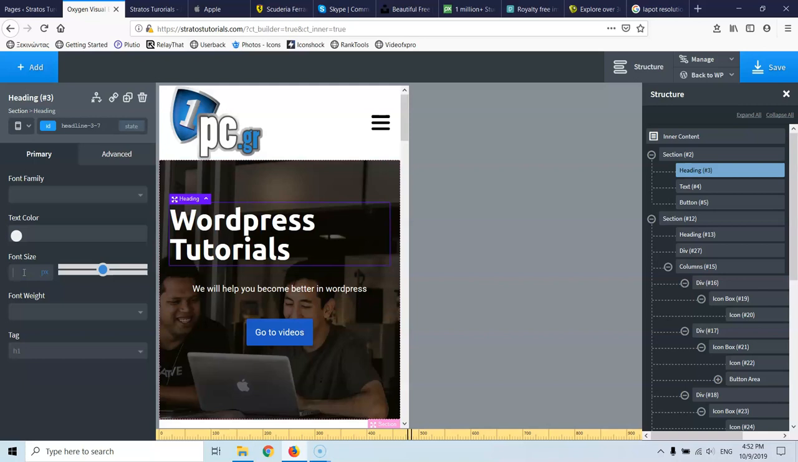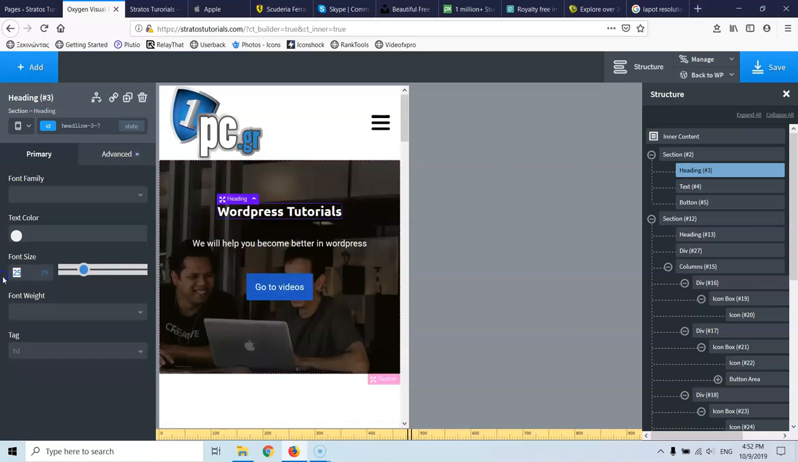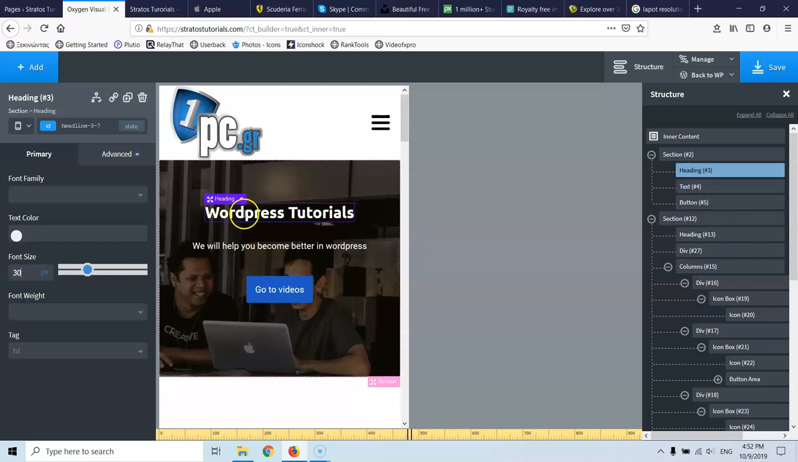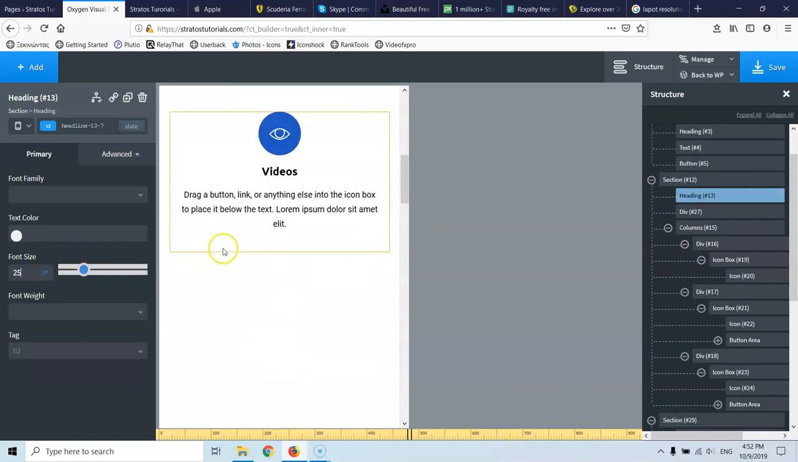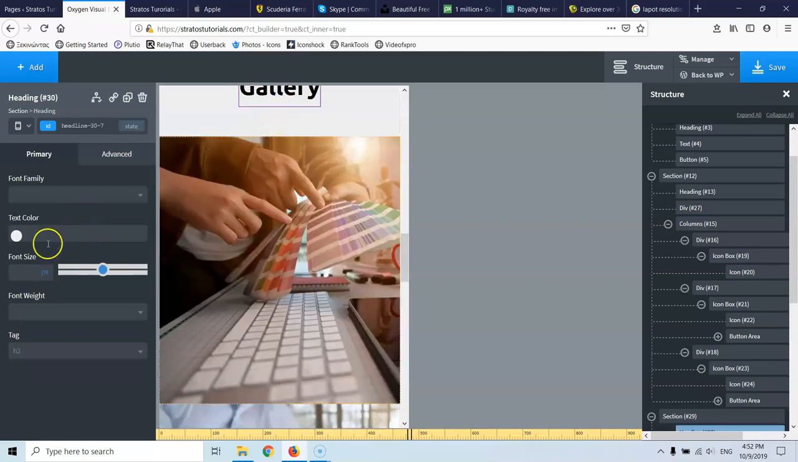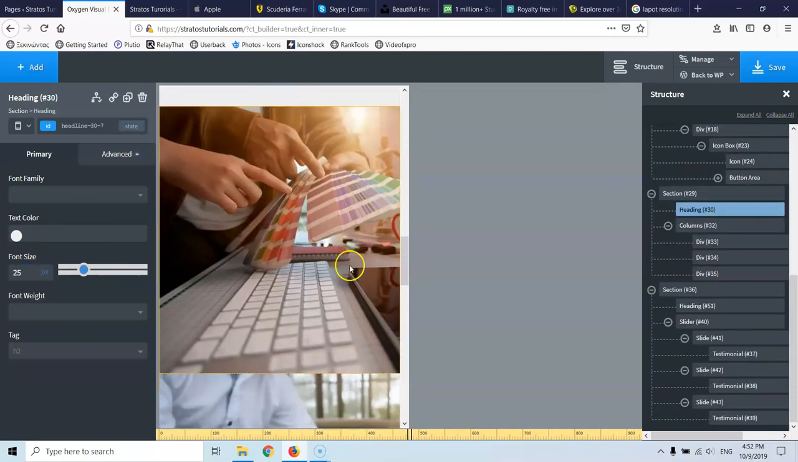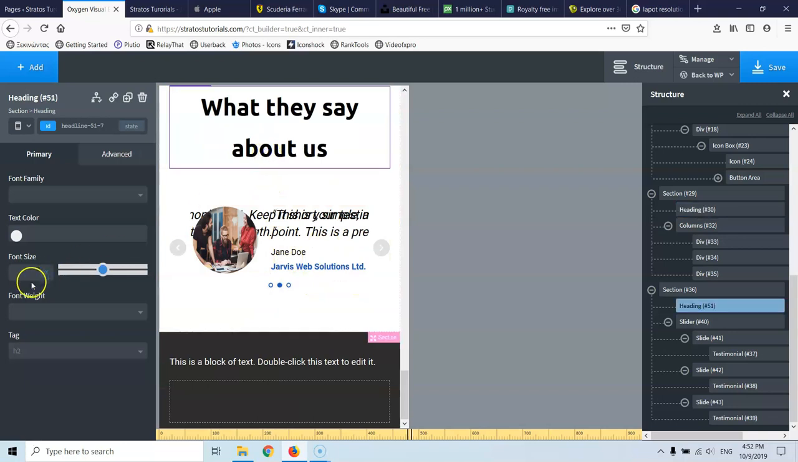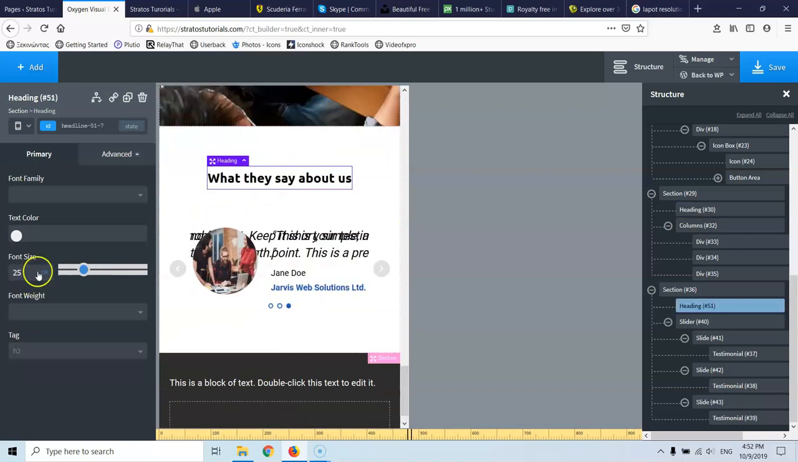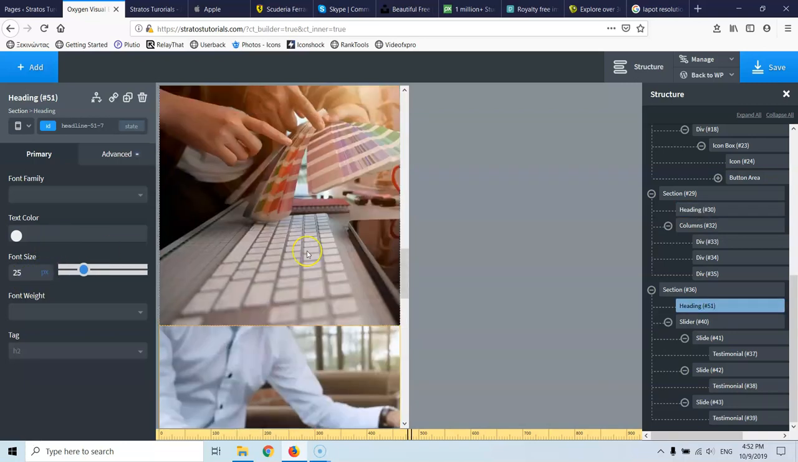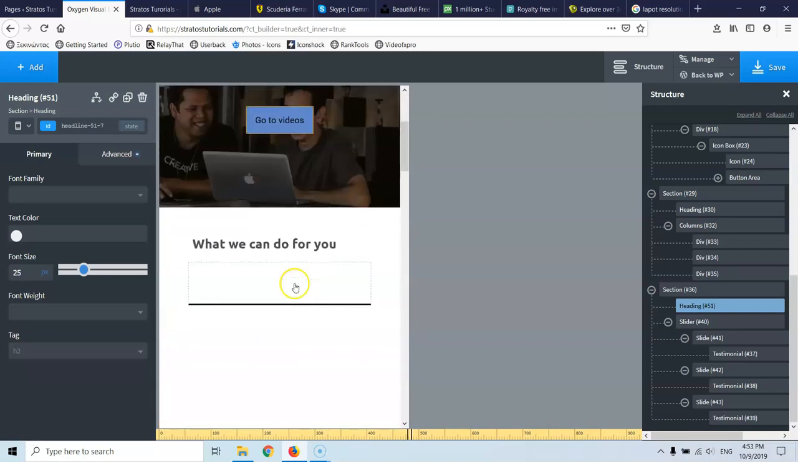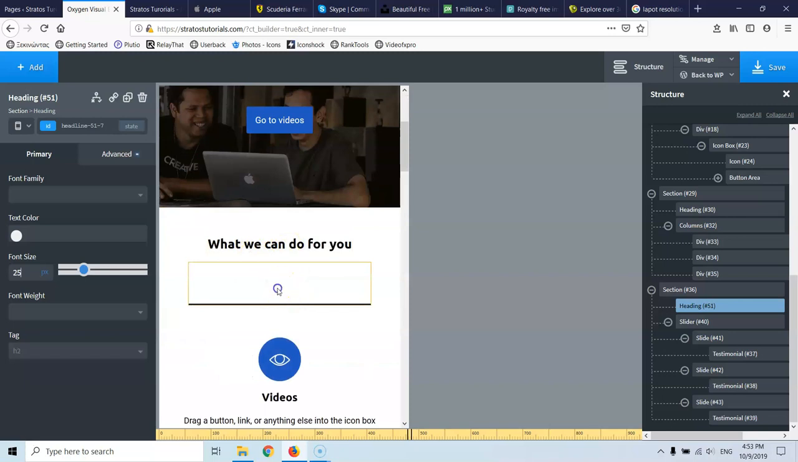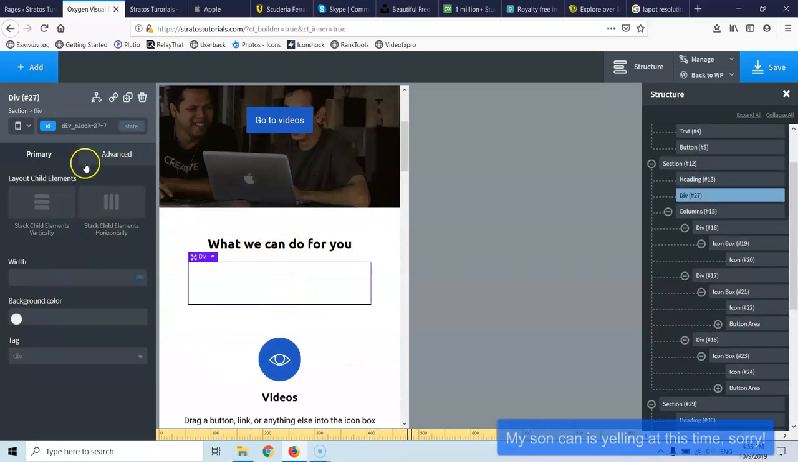And now I will reduce the size here. Let's go for 25. No, 30. So this is 30. This should be 25. And this should be 25. And this would be 25. Of course, this is messed up right now. We will change it. Let's go and see how it looks. Okay, the other looks okay, but here I have to change the width.